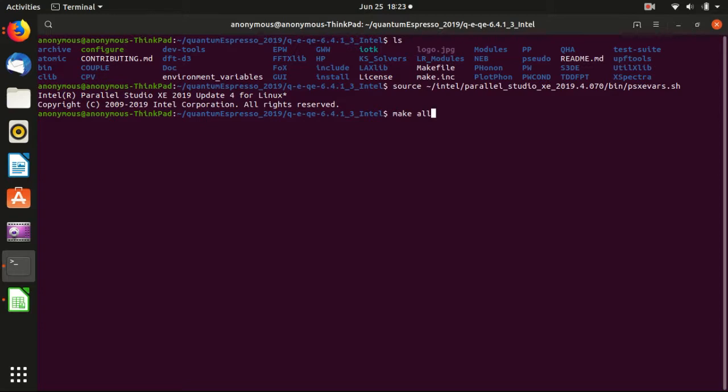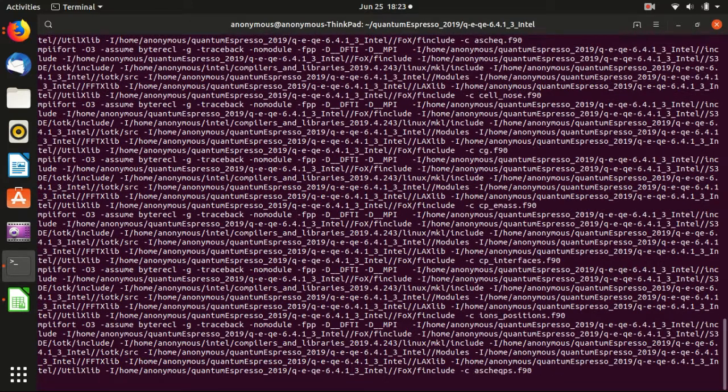If you want to speed up the process, as I said, you can use -j2, which means that you use two cores to compile the Quantum Espresso program. Okay. And then we just wait.